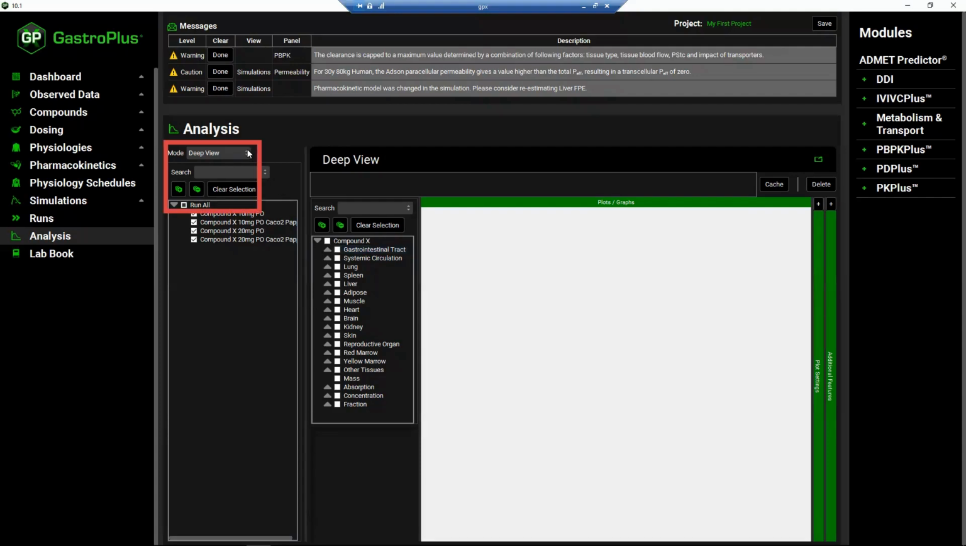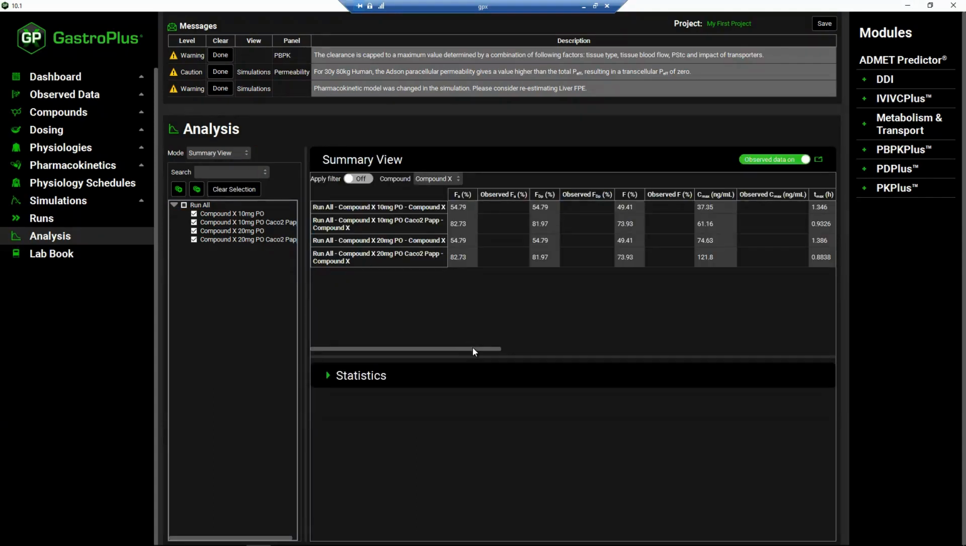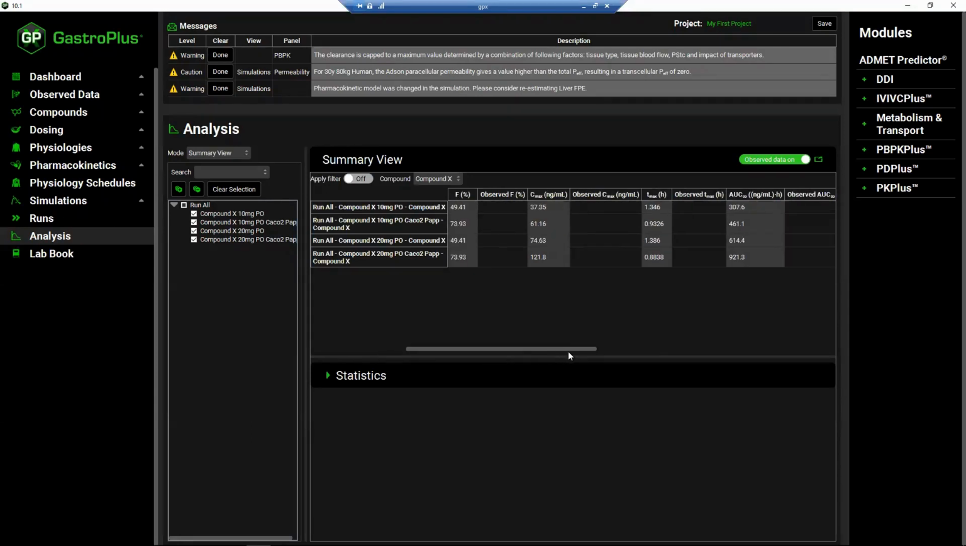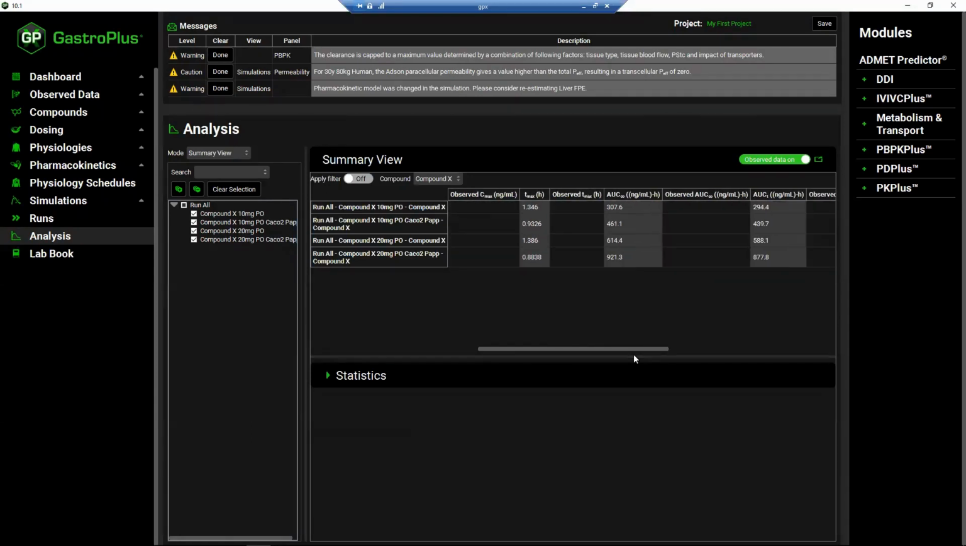Lastly, to view a summary of the simulation results, we can switch to the summary view. Here, we have a table giving us parameters like Cmax, Tmax, AUC, and more. With that, we will conclude this introductory tutorial.